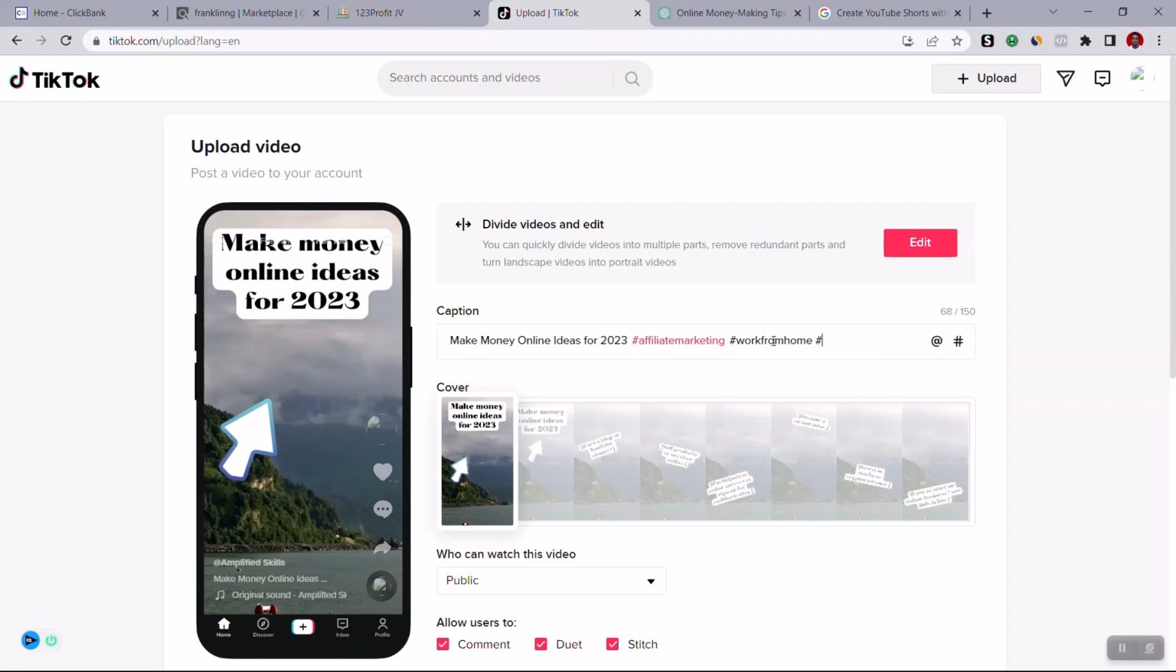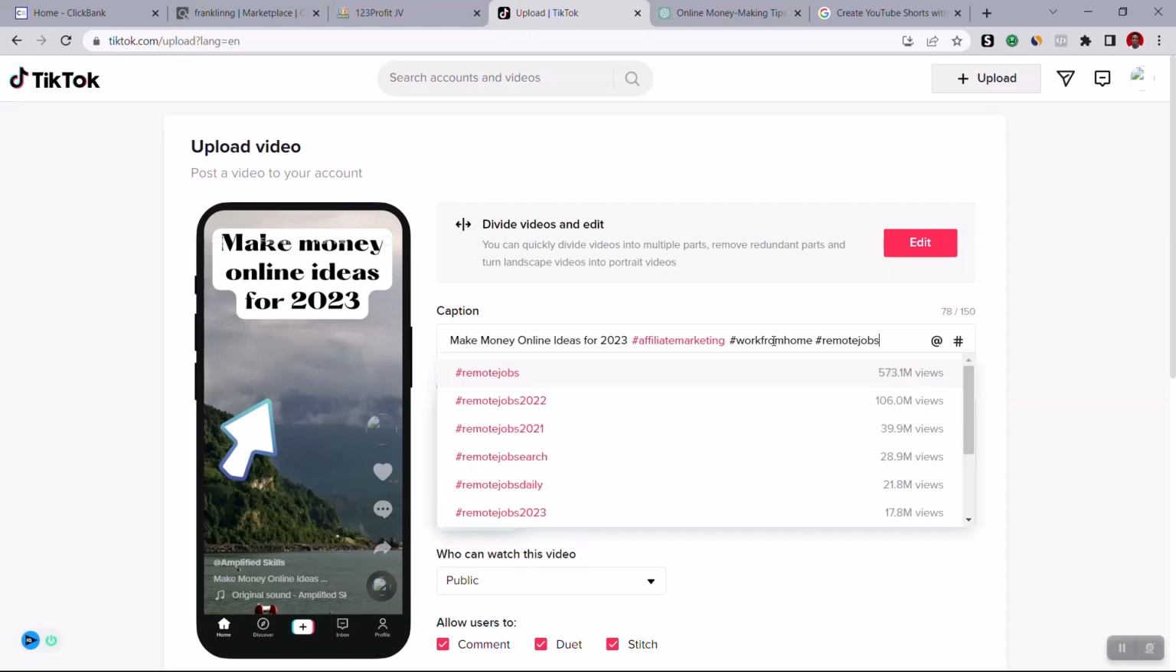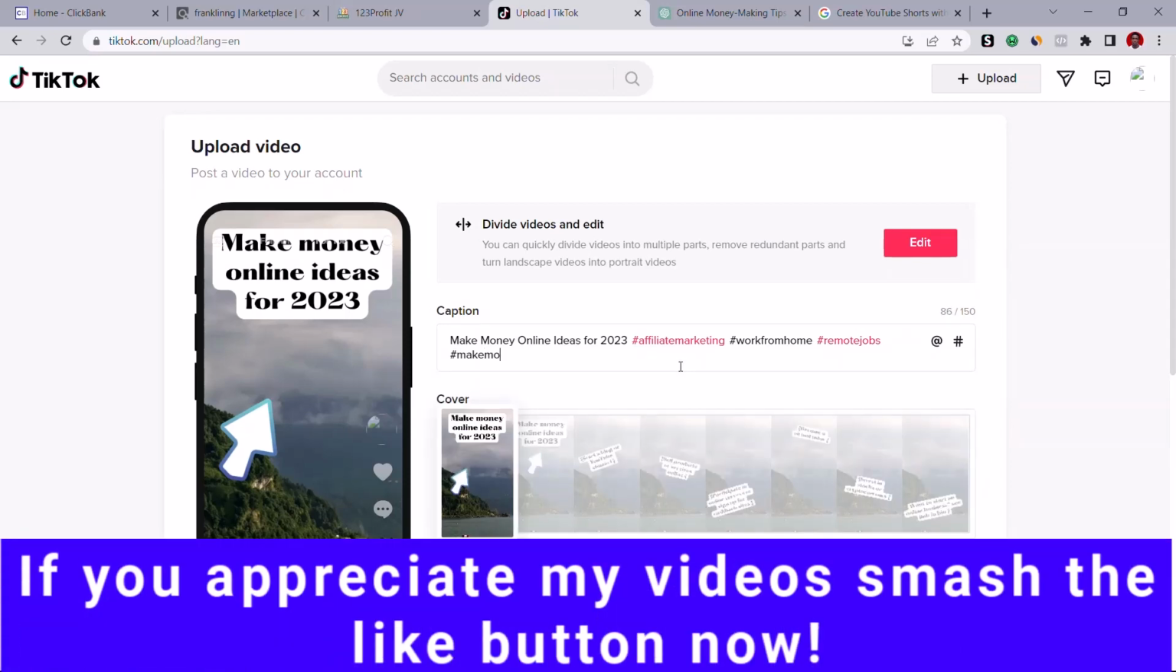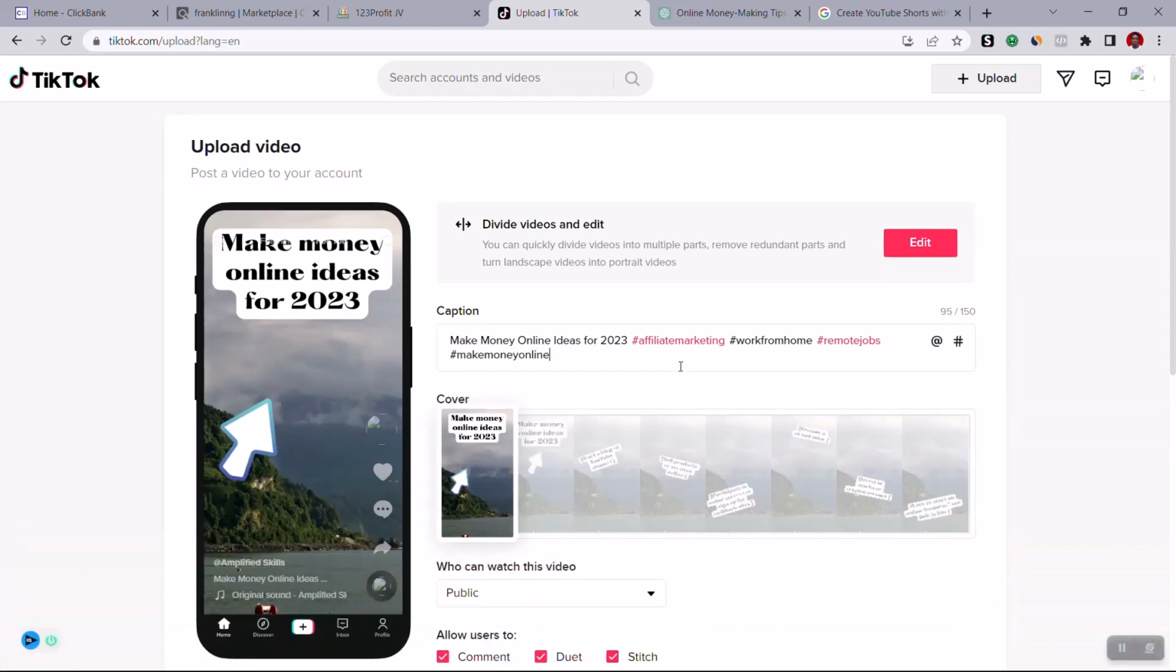So here I can just type remove jobs. You just put keywords, like hashtags, that are related to your niche. So you just put it here. Which one again? Make money online.